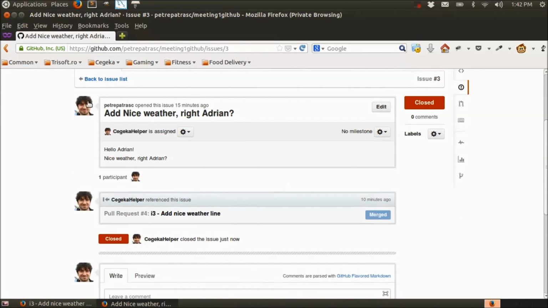Again, emphasizing this is the issue, this is the pull request. They live together. They complement each other. Okay, so we've gone some way at this stage. We have an understanding of how to create a repository, why we fork things, and what forking means.